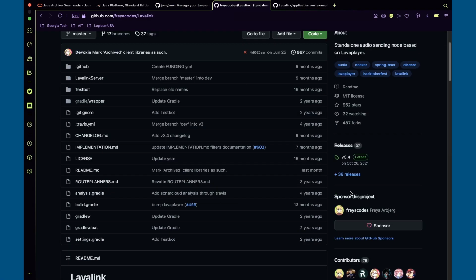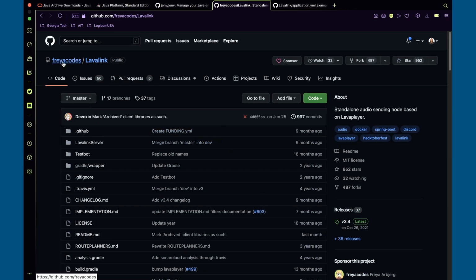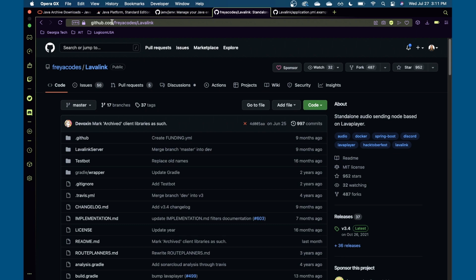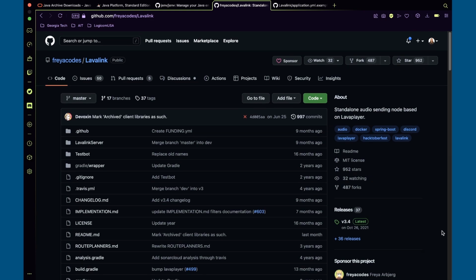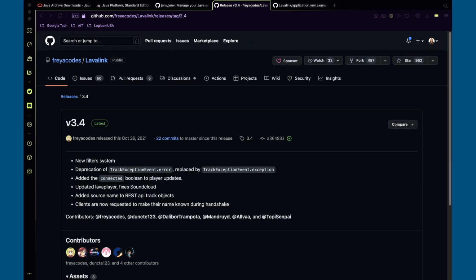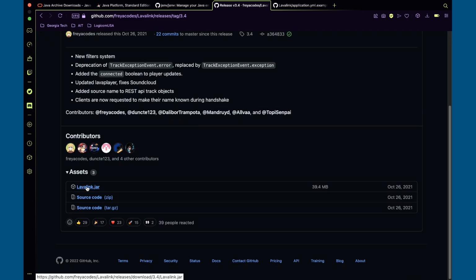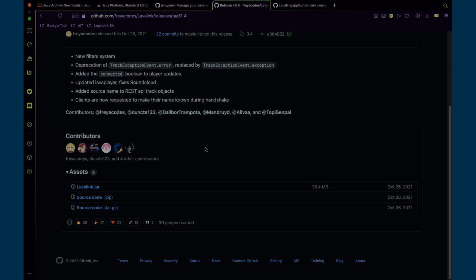Next, what you want to do is download the latest version of Lavalink. You can go to this GitHub link, Freya code/Lavalink, and this is where Lavalink lives. You can go to releases. As you can see, for me, the latest version is version 3.4, and what you want to do is just click this lavalink.jar file and it'll download on your computer. And once you have that jar file, you want to move it into the same folder that your bot is in. Now let's create our bot script.